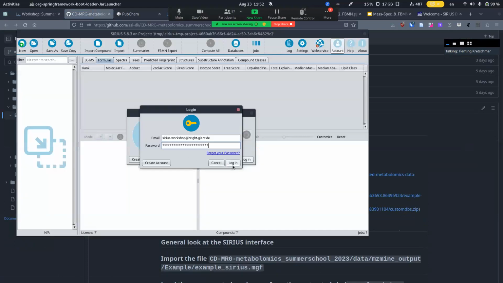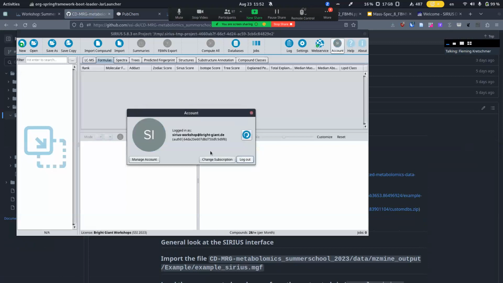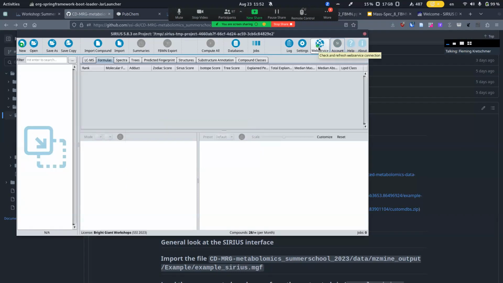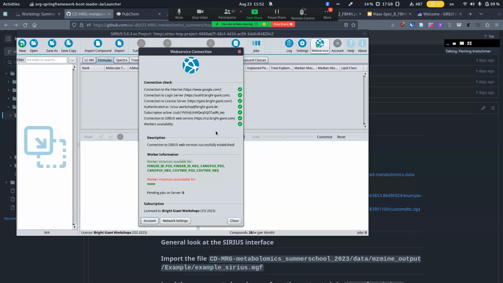Okay, now let's click on login and hope it works. Okay, now we are logged in. And you can see that now this web service button, maybe you noticed it before, it has a green tick now. And if you click on it, it's always a good thing, especially if you see that maybe Sirius is not doing something.